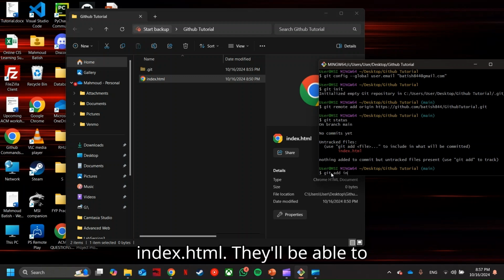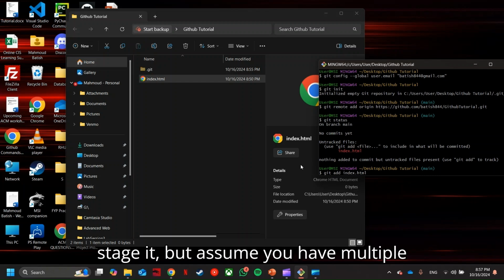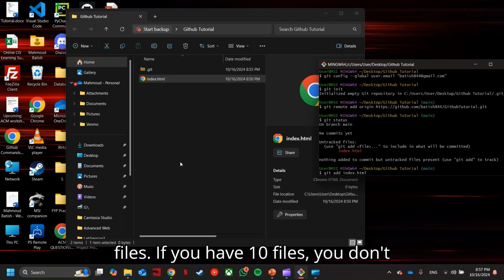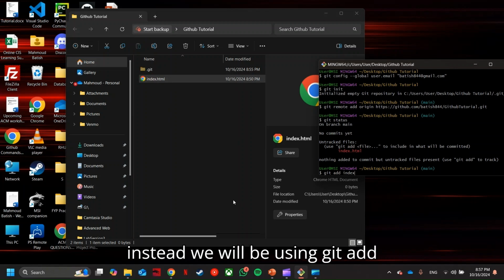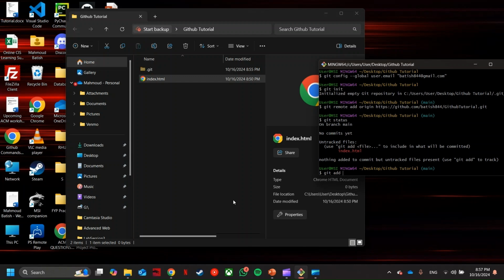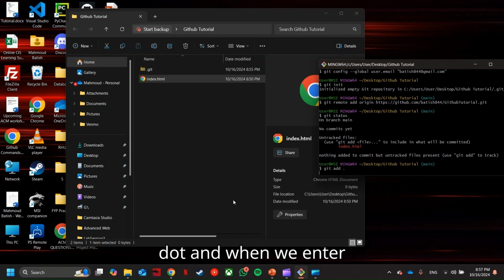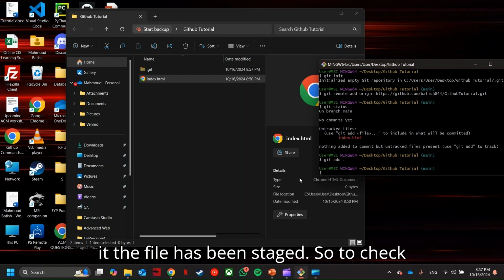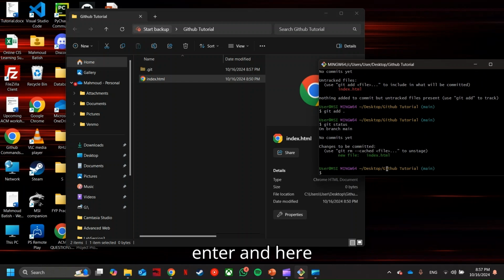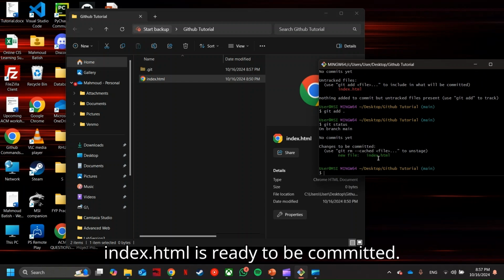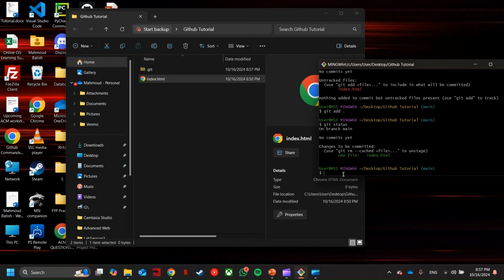We could write index.html to be able to stage it, but assume you have multiple files. If you have 10 files, you don't want to name them one by one. So instead, we will be using git add dot. And when we enter, the file has been staged. To check that, we run git status, enter, and here index.html is ready to be committed.